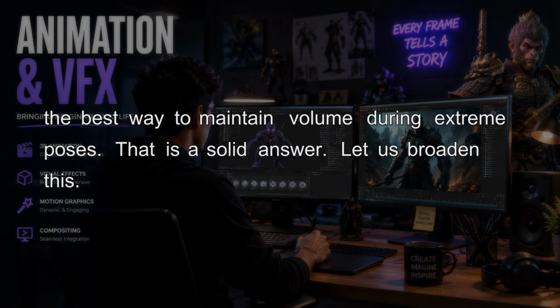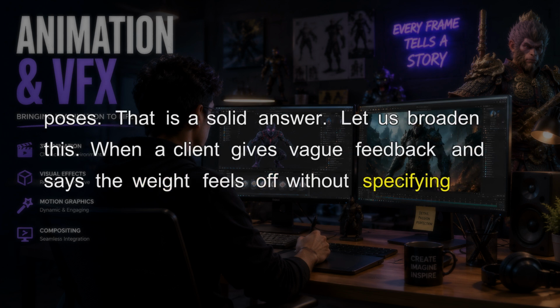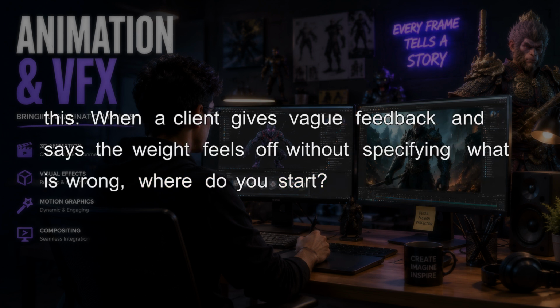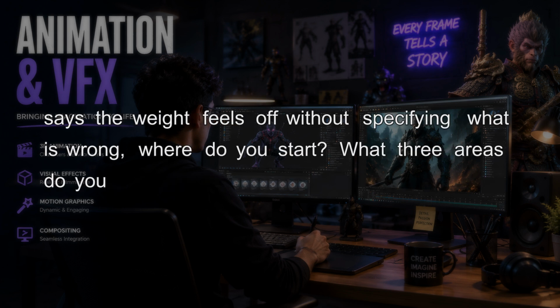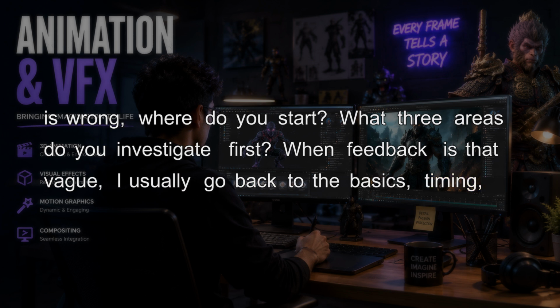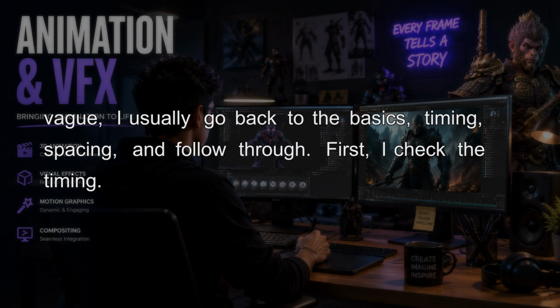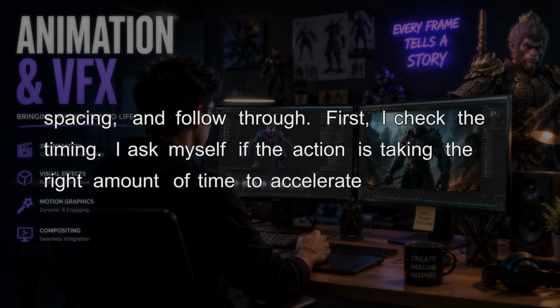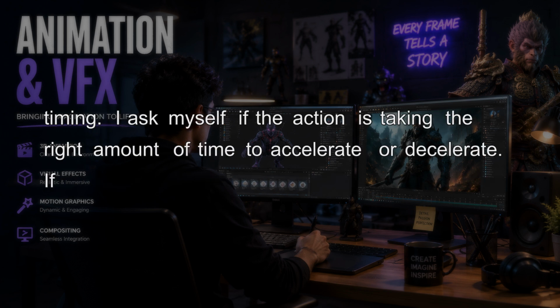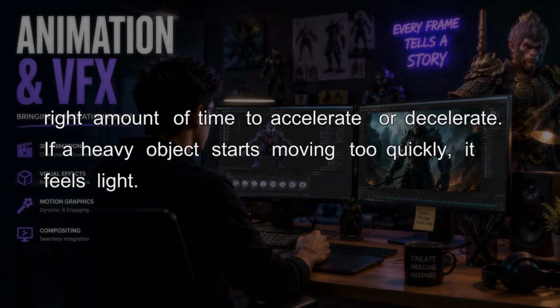Let us broaden this. When a client gives vague feedback and says the weight feels off, without specifying what is wrong, where do you start? What three areas do you investigate first? When feedback is that vague, I usually go back to the basics: timing, spacing, and follow-through. First, I check the timing. I ask myself if the action is taking the right amount of time to accelerate or decelerate. If a heavy object starts moving too quickly, it feels light.